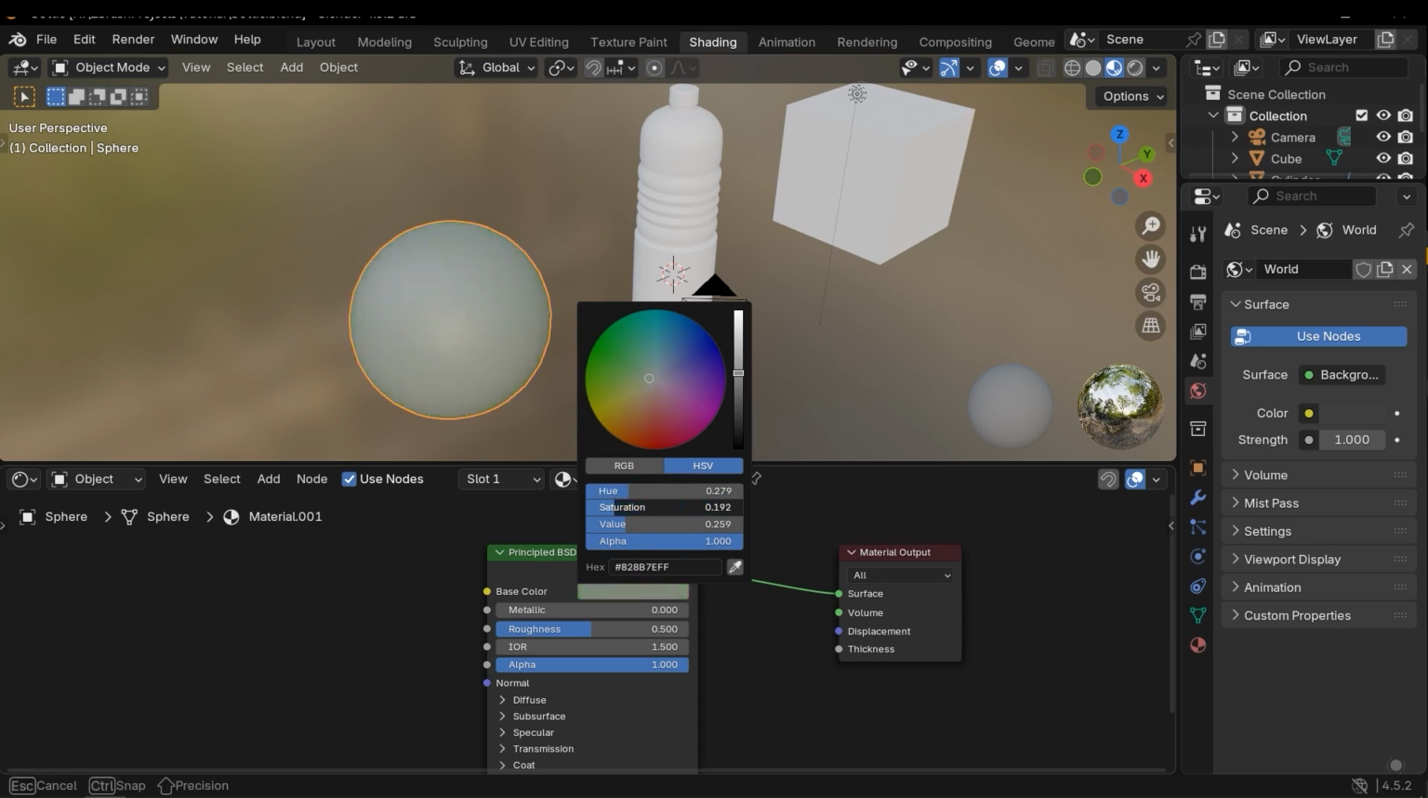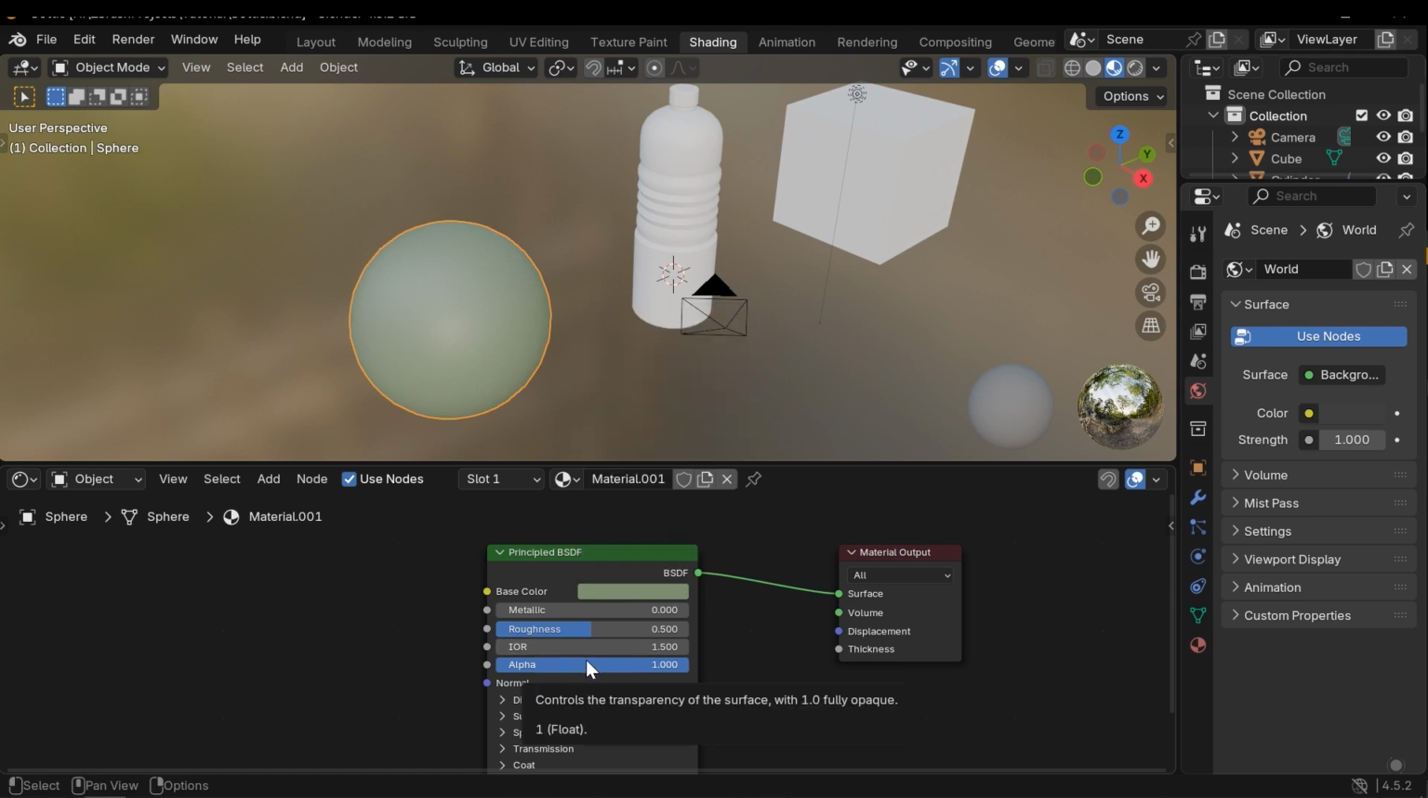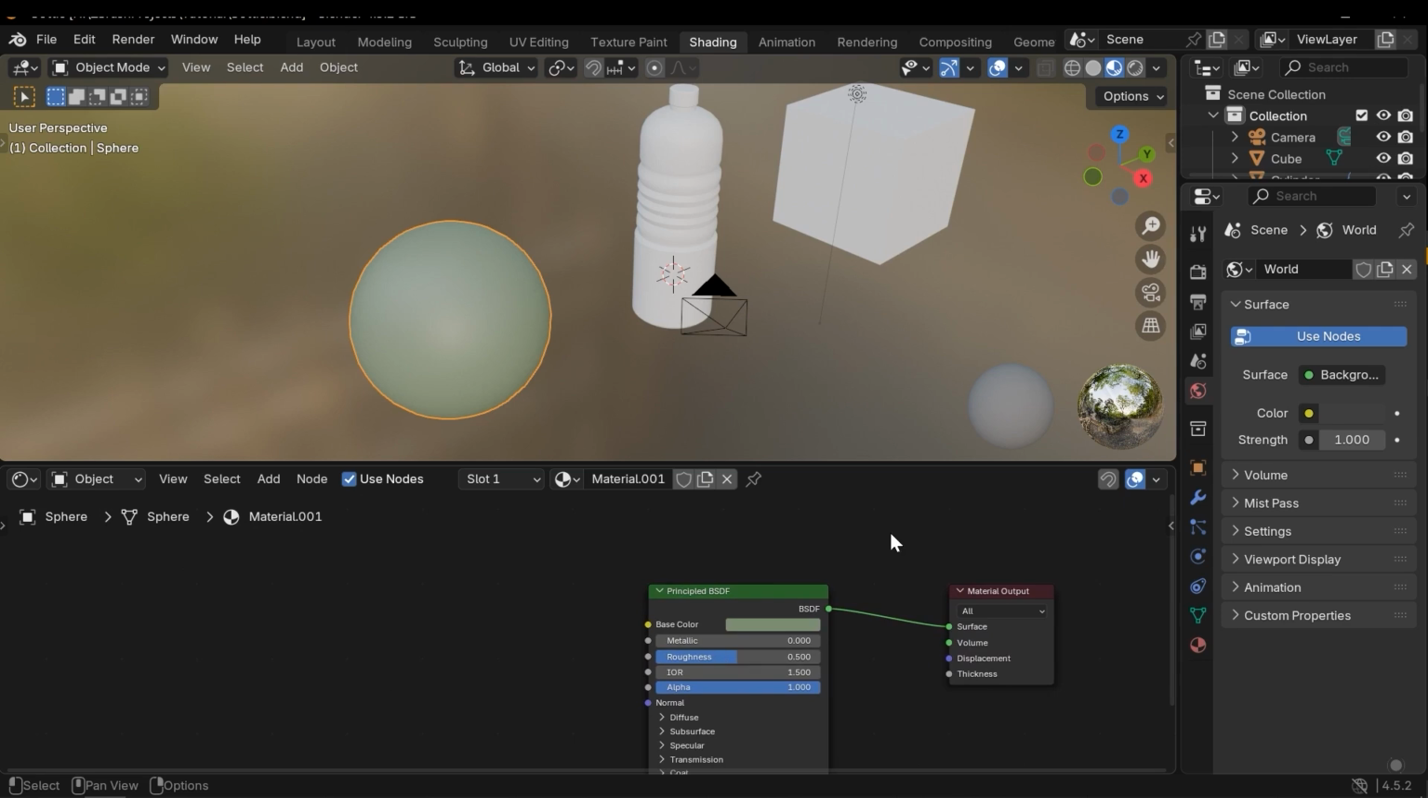If we change the saturation, as you can see, we have a wider color when we have a small value, a small amount of saturation. With the value, we can control the color brightness. We have a darker color with a small amount of value, and here we have a brighter color. Alpha is the transparency, and I don't want to talk about it right now. Also, we can connect a texture to the base color instead of a solid color. Actually, we can connect an image to the base color.